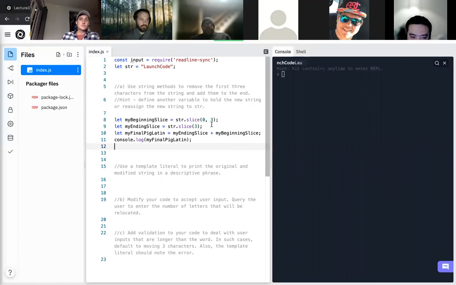Like a new variable and put basically spell it differently. Like spell it like N-C-H-C-O-D-E-L-A-U. Okay, so are you hard coding, or are you putting the direct string in there into the replace?